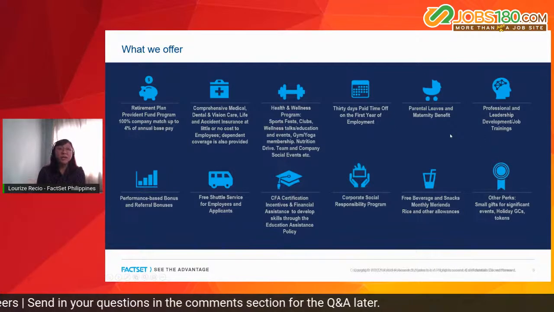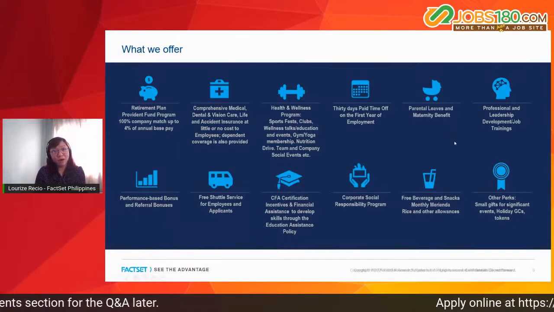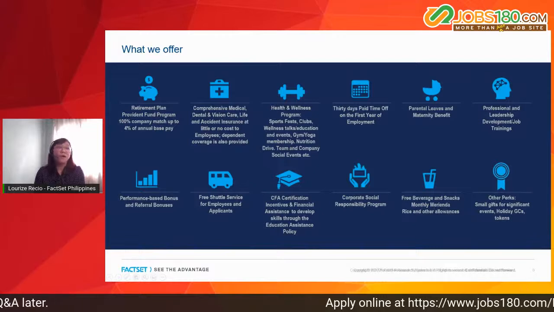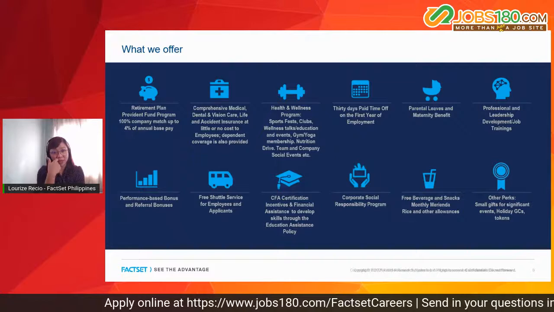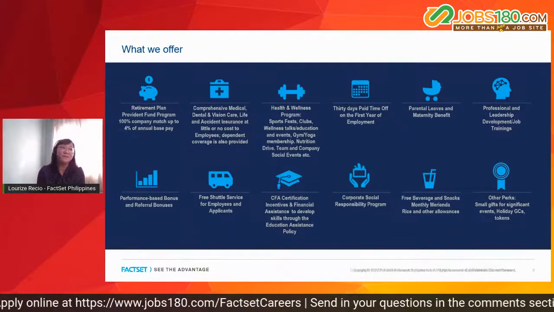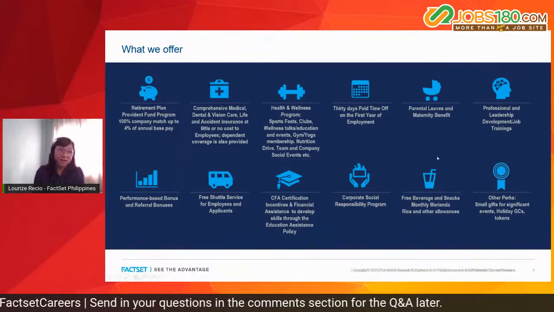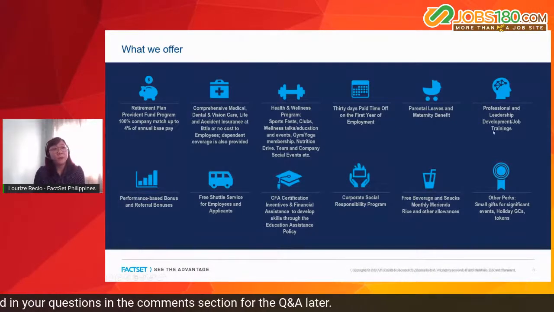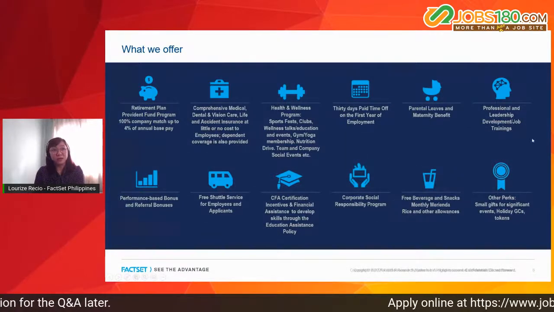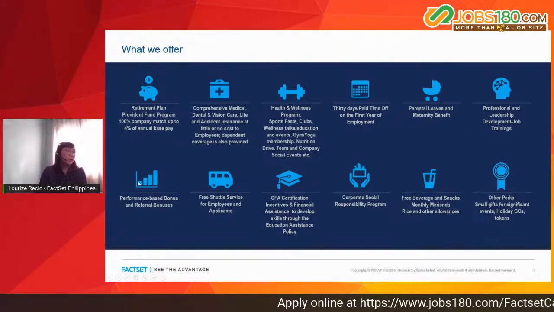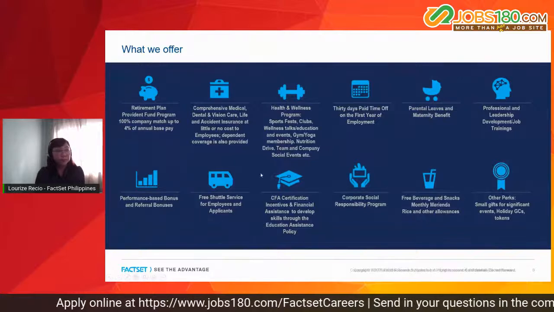We also have, unlike other companies who provide minimal paid time off, 30 days paid time off for the entire year, which can be used either as vacation leave or sick leave. And then we have the parental leaves and maternity benefits, of course. We also encourage our leaders to attend professional and leadership development trainings. And we also have performance based bonuses and referral bonuses.